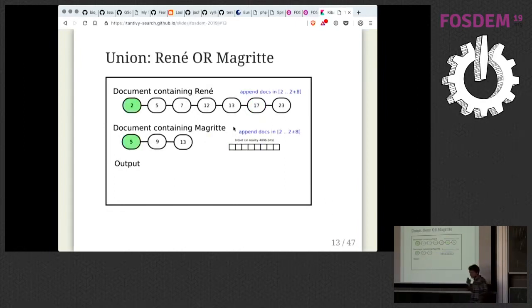For union, we could use the same strategy. Basically, it's like the merge. Everybody has a different name for this algorithm, but we could merge those two posting lists and get the union. But that's actually inefficient. So I'm using the same trick as Lucene does. The idea is that you prepare in advance some kind of bit set here. And just for the sake of this slide, the bit set is actually of length 8, but in Tantivy, we're using 4096 bits, so it's much larger.